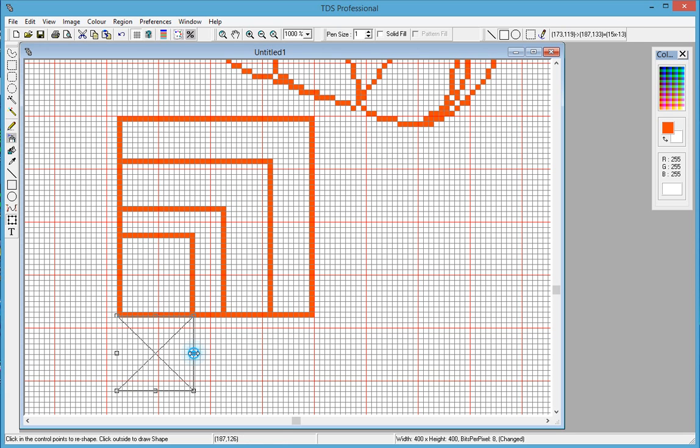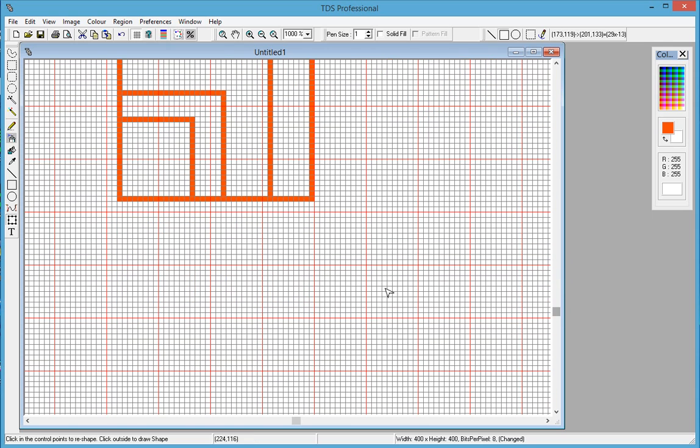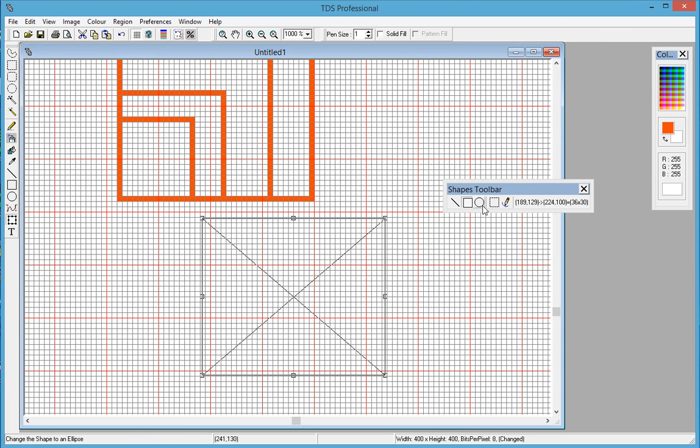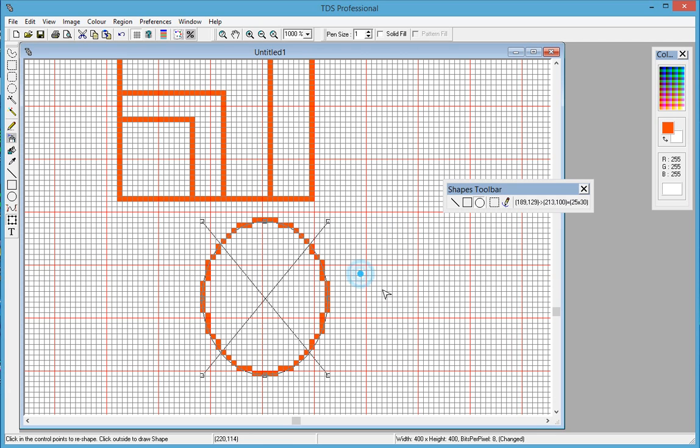Now the tool can also be changed from a rectangle to, let's bring that over here, a circle, to a line. Okay, and back to a circle. So it's quite flexible and really eliminates any errors and should therefore reduce your design time.